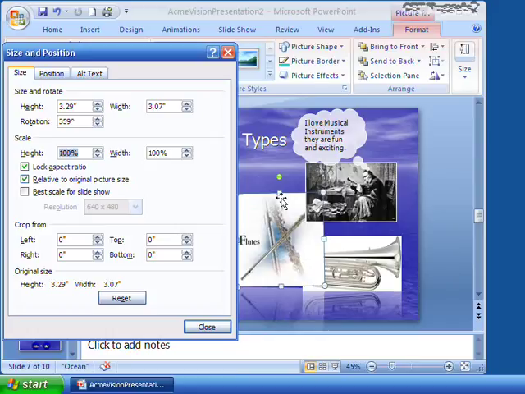345 degrees, okay, not a problem. You can just select your pictures and then make them all 345 degrees. Well, guess what?